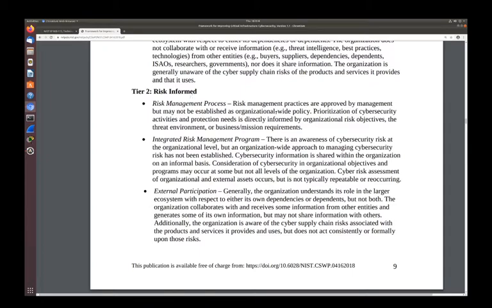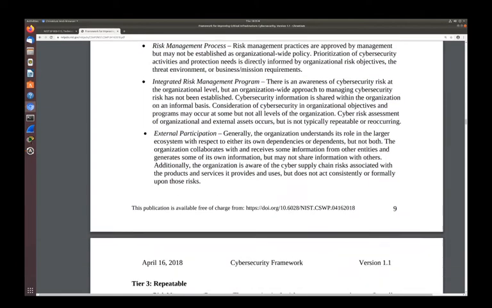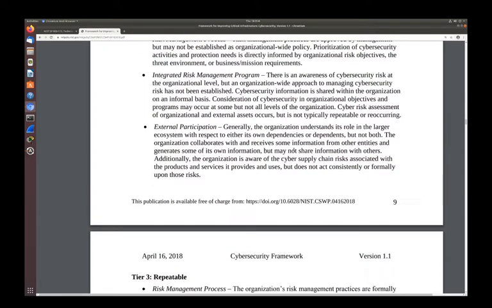So tier 2: risk management practices are approved by management, but may not be established in an organization-wide policy. So basically, this means that you put in some practices, you have policies, but they're not established. People don't know about them. People are doing their own thing, really. So you know that there's risk, but you're really not doing anything.